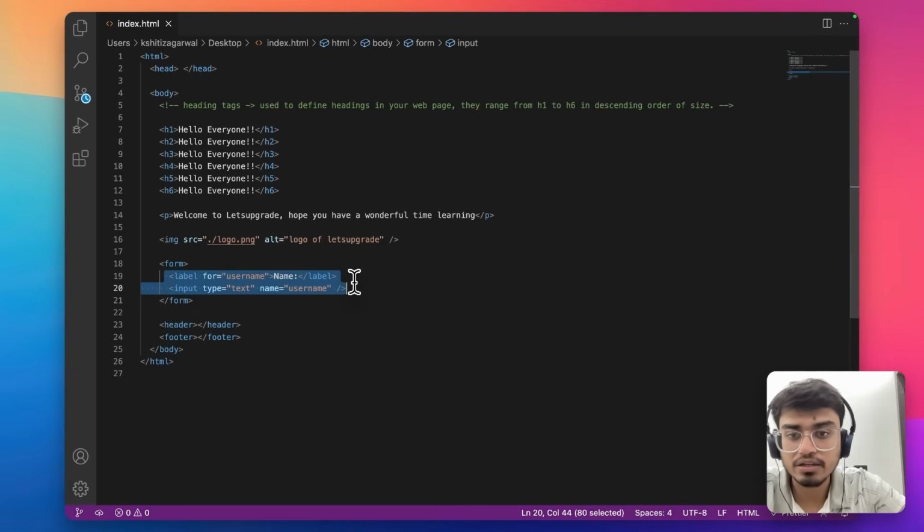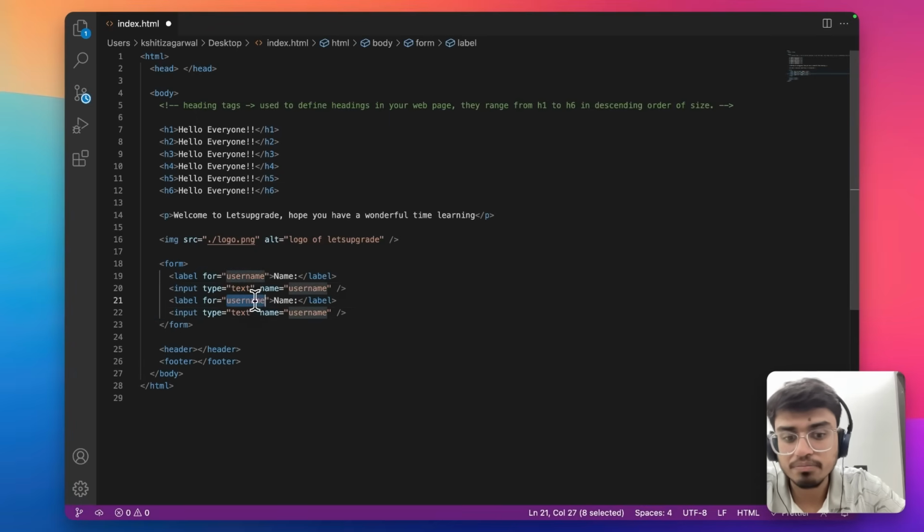Similarly, I'll create another field, that is for, let's say, password. Sorry, input type would be password over here, and the name would be password. Then a label for password, and I'll give it a capital P.